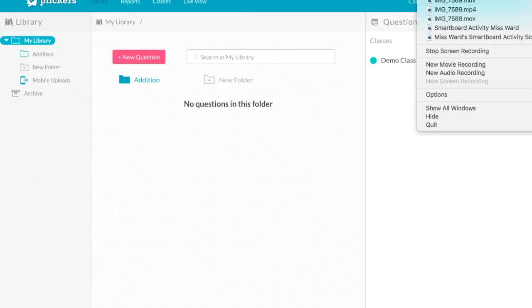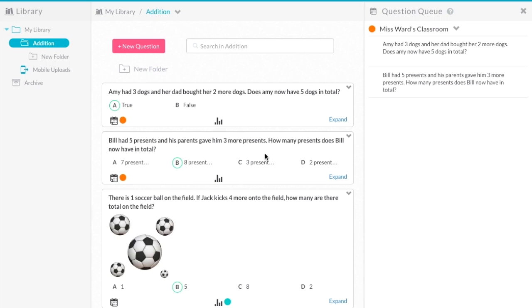Now I'm going to show a video of how to use it in the classroom. So once you have all of your questions ready, you can add them to your classroom. So over here on the right, you'll have a question queue, and you will already have a demo class, but you can add a classroom and name it whatever you want. So this one I named Miss Ward's Classroom. And I have already added the first 2 questions to the classroom.